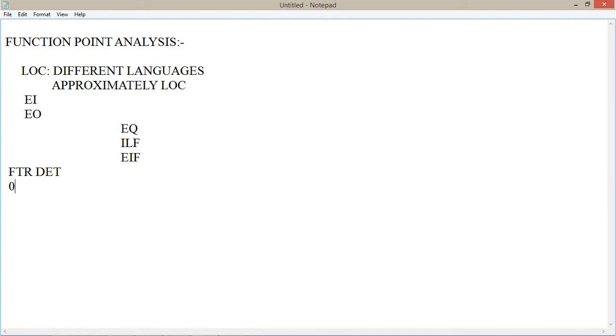We get 0.65 plus 0.01 into 16. What is the final value we will get? 0.8, right? This is the value adjustment factor.